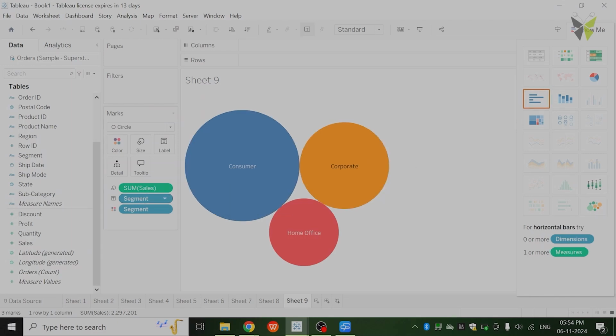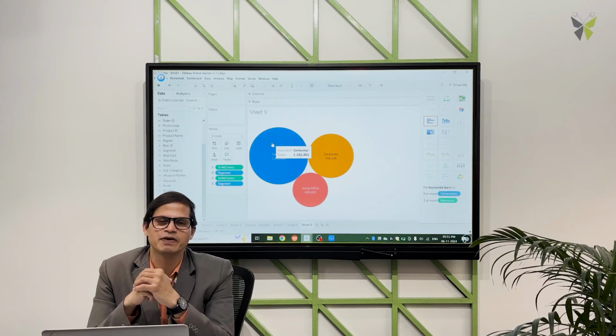So in this, we have three segments: consumer, corporate, and home office. In that, we can get the information by dragging the sum of sales into the label, and here we got the information of the respective segments. In the bubble chart, the more the sales, the bigger is the bubble accordingly. So it is very easy to make out which segment is giving us the maximum sales or the lowest sales. Those were a few types of charts we have just explored.